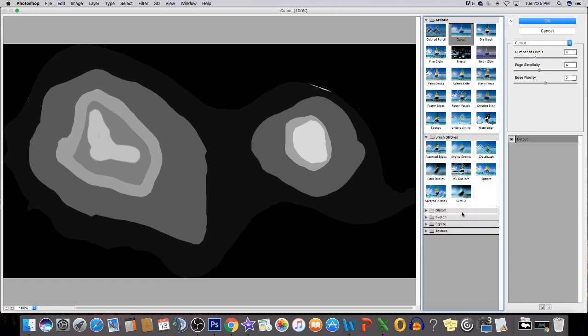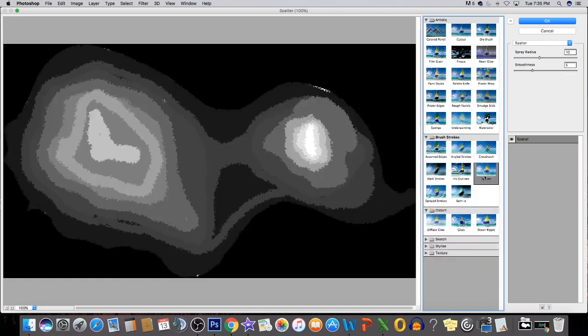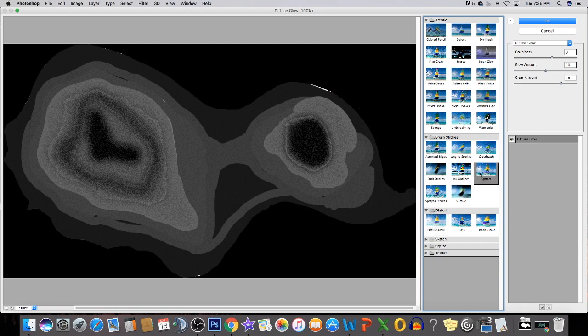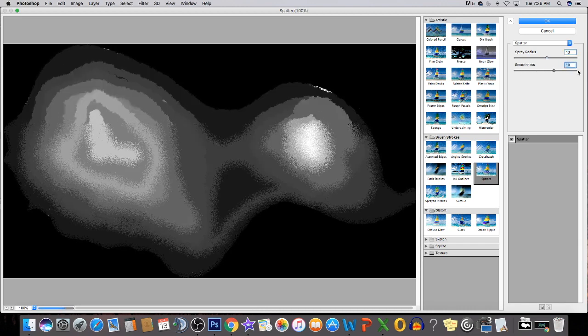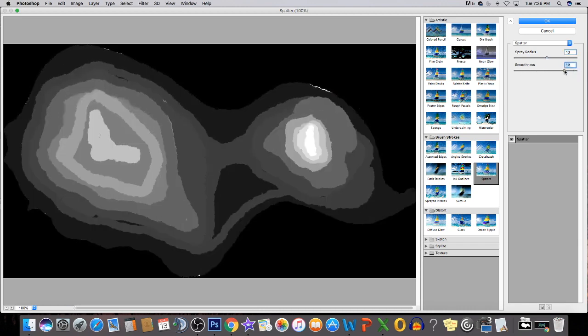Here we have the filter gallery. I'm looking through the filters to see which one I want to use. I believe, we'll see which one it is. Yeah, that's the one I used. I believe it says spatter. But again, there are a lot of different ones you can use, and you can change the radius over there on the right and the smoothness. Yeah, see how it makes it more grainy.